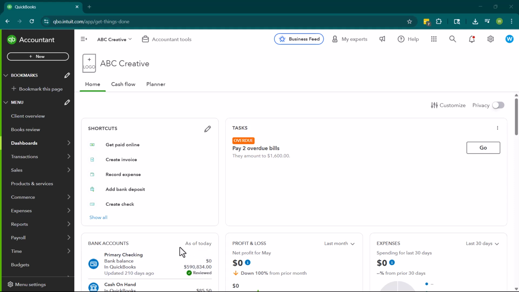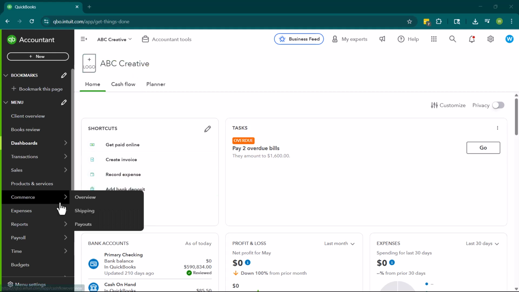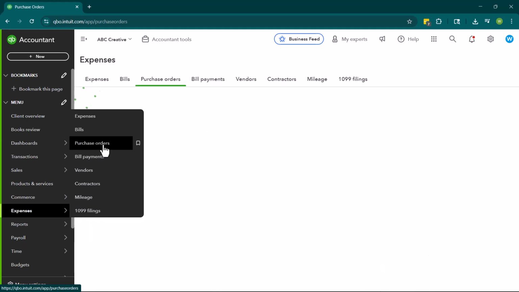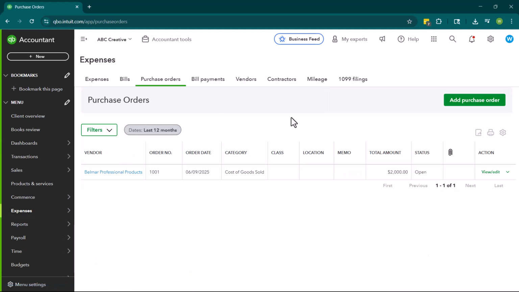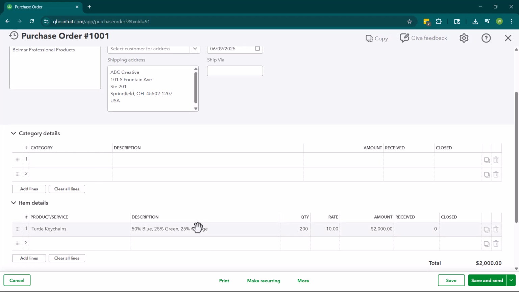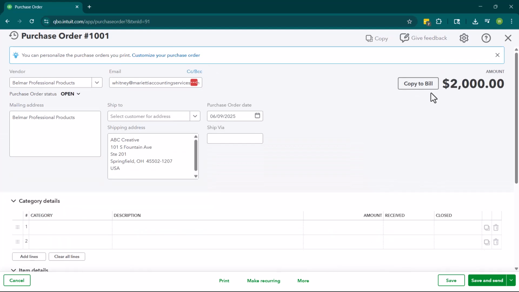So in order to navigate to your purchase orders, this is the dashboard for ABC Creative. We're going to come over here to the left-hand side, our expenses, and here we're going to put purchase orders. This is going to show us all of our purchase orders that we currently have. So you'll see we have order 1001 for $2,000. And when we open this, you will see that we sent over a purchase order for 200 turtle keychains. We're going to pay $2,000 for these.